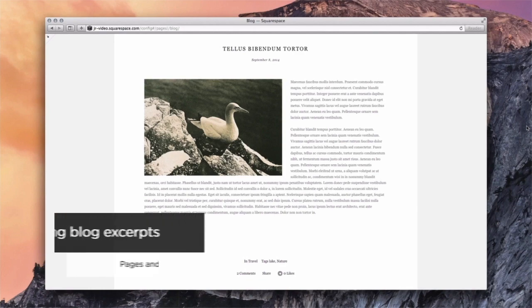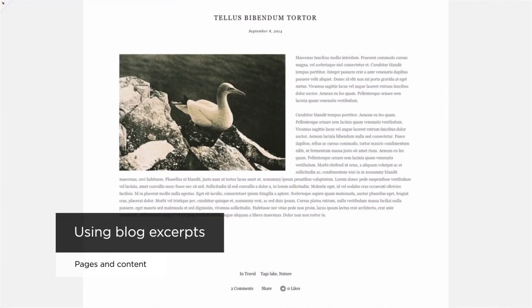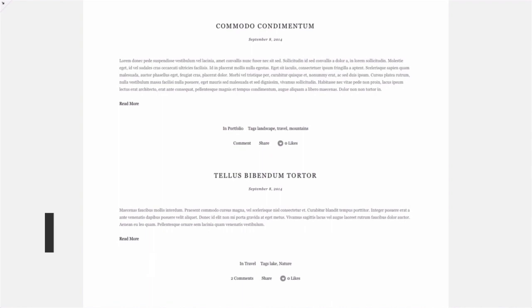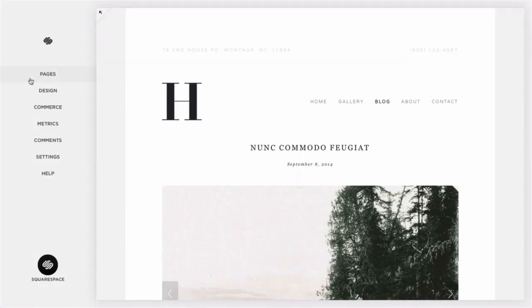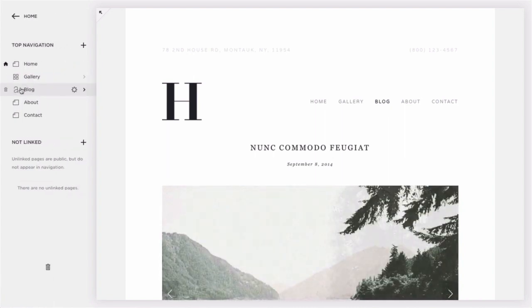You can use your blog excerpts to add introductory text to your blog list, allowing your readers to get a teaser of the blog post. In the home menu, click Pages. Navigate to a blog page.